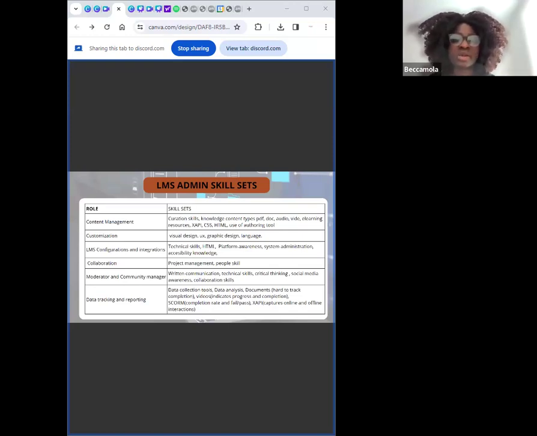Then data tracking and reporting. You need to have an understanding of data collection tools like surveys. At times you need to conduct interviews. You need the ability to do data analysis and come up with reports. You need reporting skills such that after you have created your data, you want to report it. You need to be able to represent it in graphical or other forms.